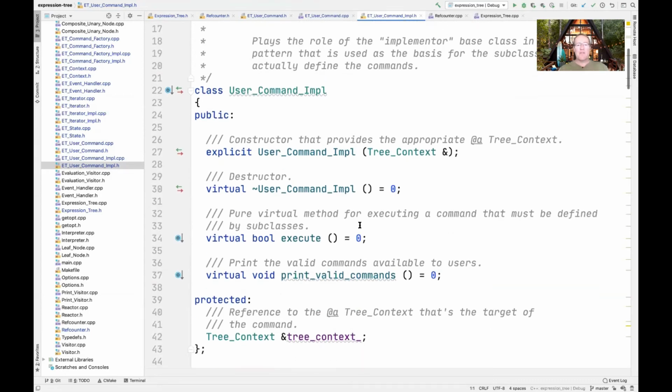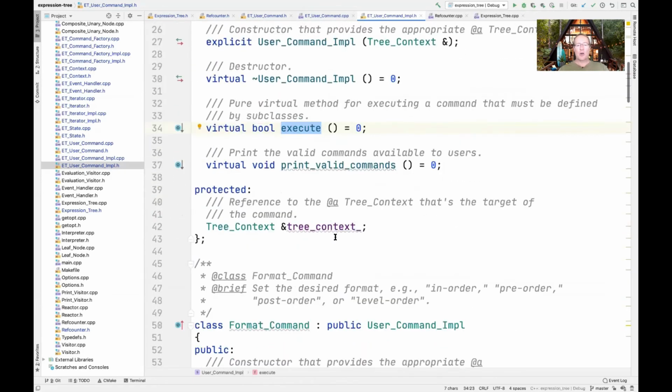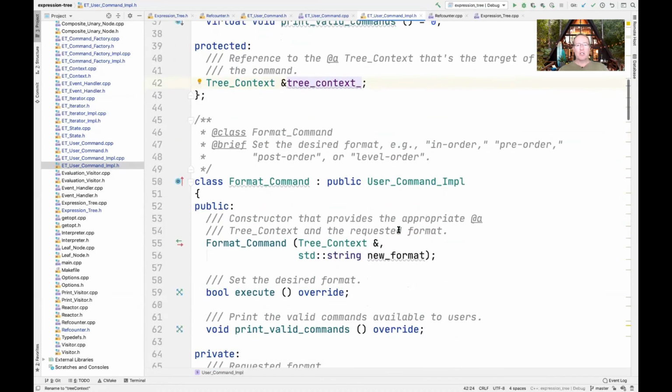So you can see here we've got a virtual destructor because this is intended to be used for inheritance. We have the execute method, and you can see that that is a pure virtual method. And then we store a tree context, which is used to keep track of the target. That's the target of the command that's executed. And then we define a whole bunch of different commands.